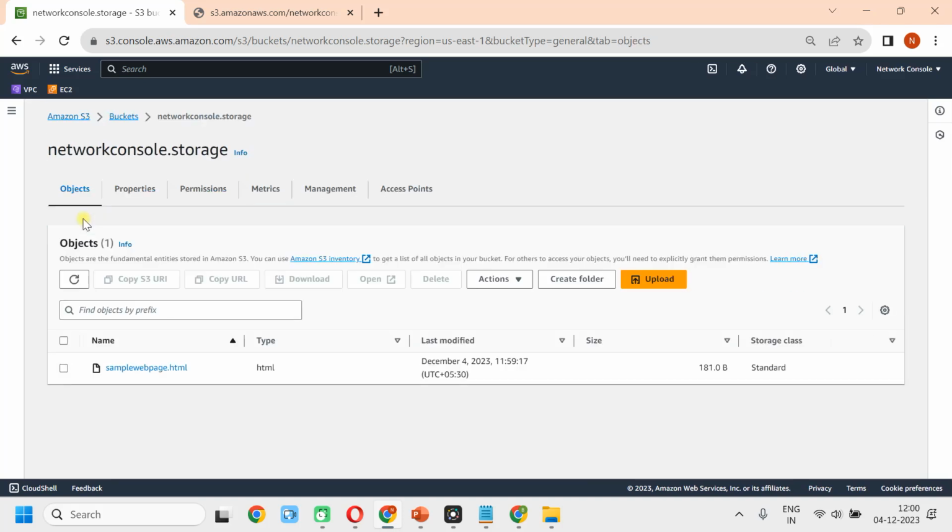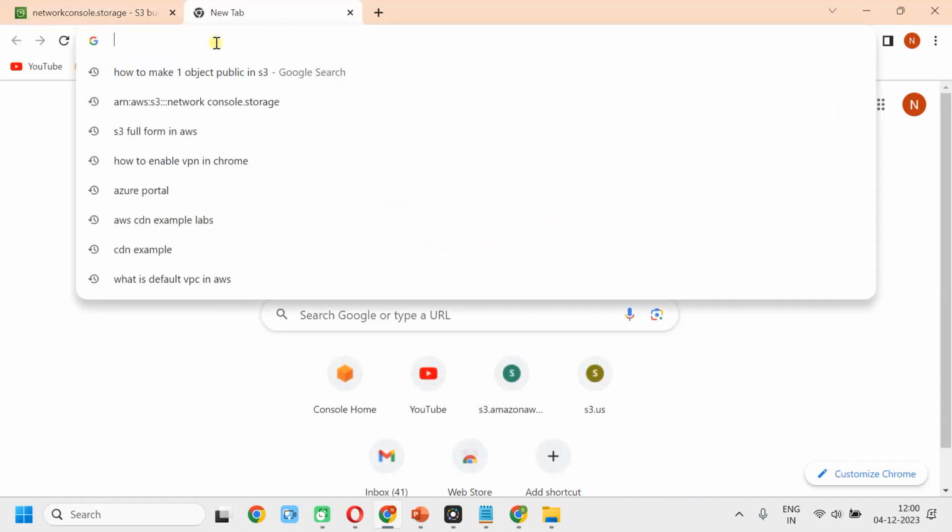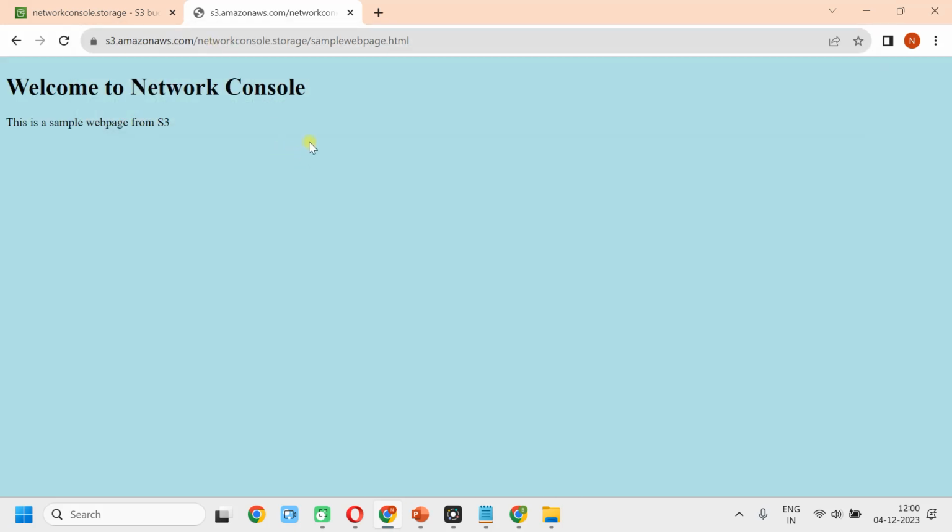So let's go back to our object. Even though we already copied this URL, anyway, let's copy this again and paste it here. Let's see. Yes, it is accessible now. So by using this URL, we can access this web page. So this is the thing, guys.